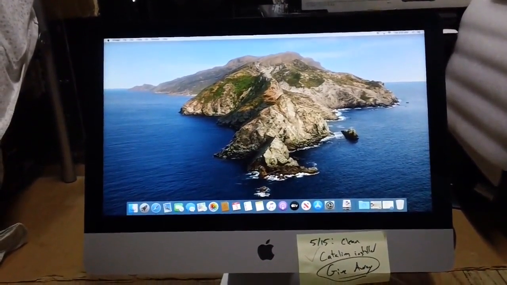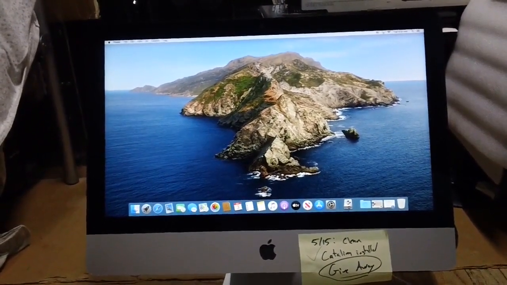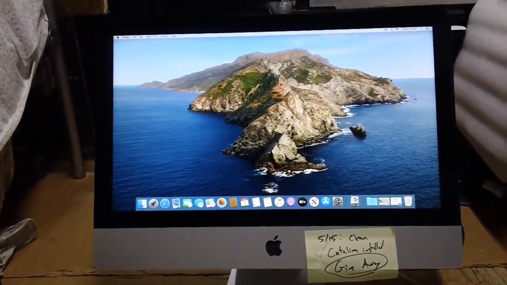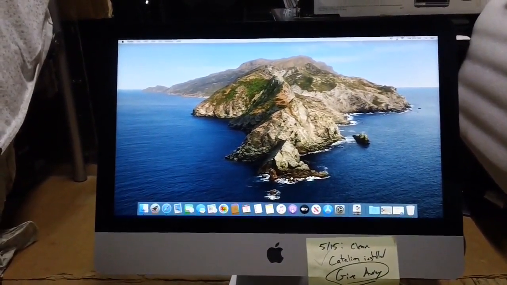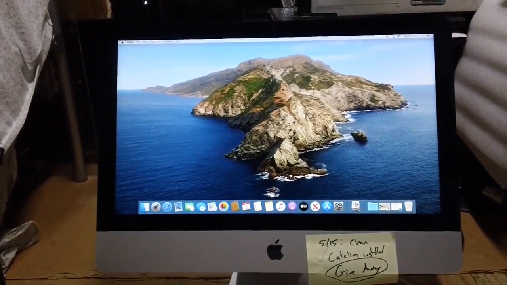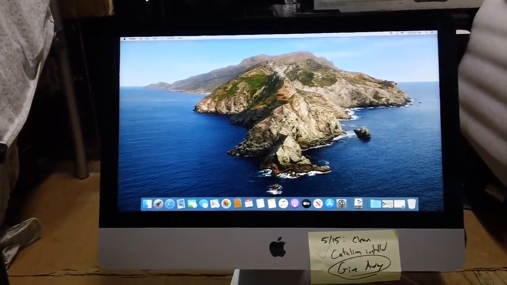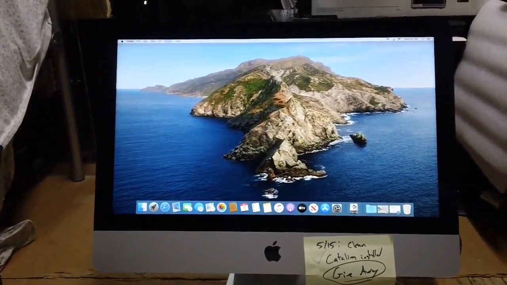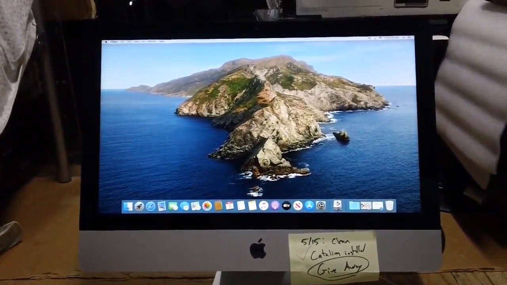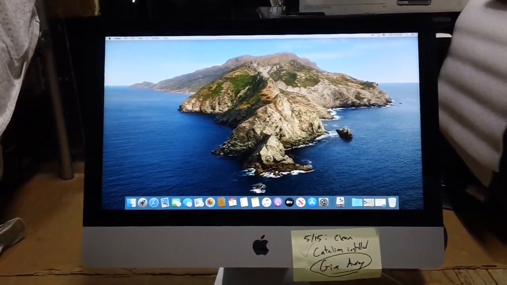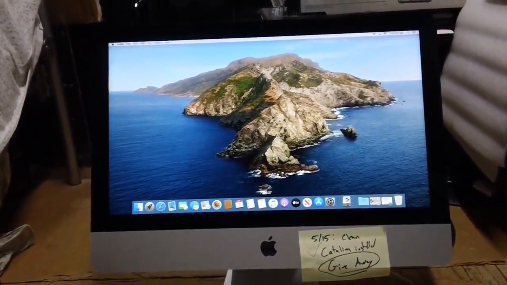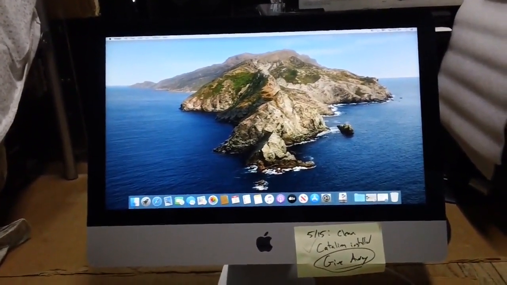What I'm doing is I'm putting Windows 10 on all of these iMac computers, and in this video I'm going to show you the procedure to install Windows 10 on your iMac in case you bought an Apple iMac and you wanted to put Windows on it. Okay, so this is the procedure.